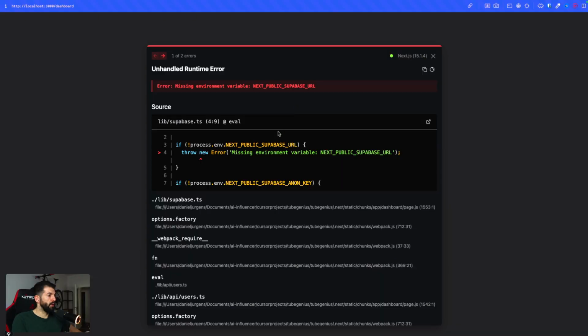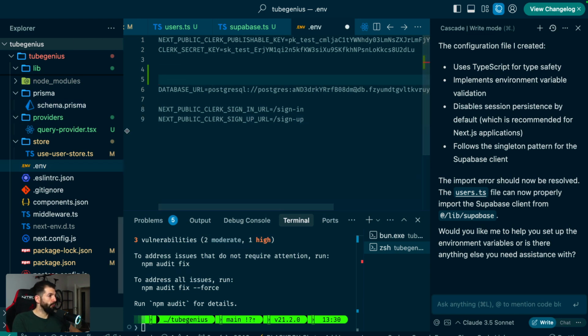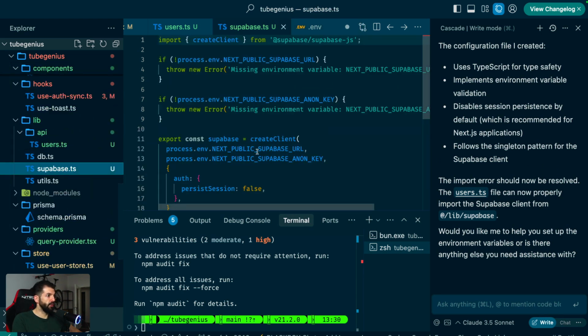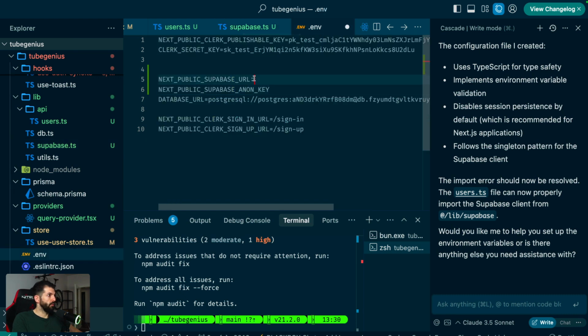And now we need to add a new environment variable. If you remember, we added the database URL, but this is only for Prisma, right? We need to do the same for Supabase. If you have a look at the supabase.ts file, you can see that we need two environment variables: NEXT_PUBLIC_SUPABASE_URL and NEXT_PUBLIC_SUPABASE_ANON_KEY. So let's quickly copy that and call it Supabase URL.